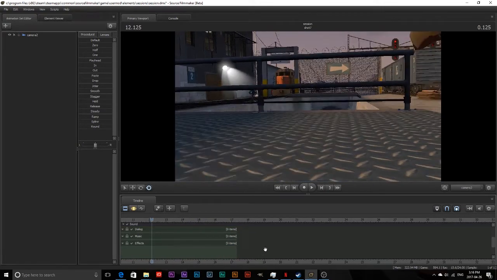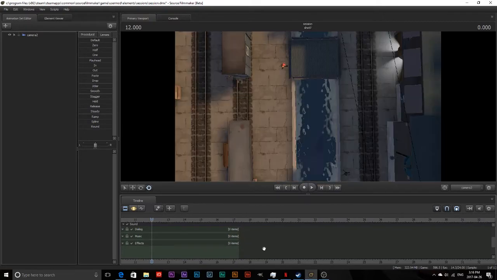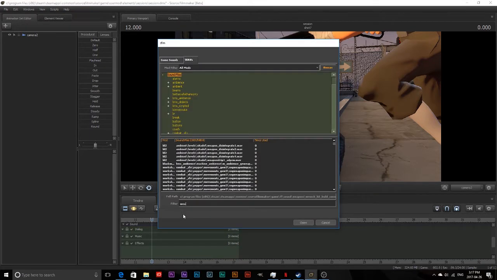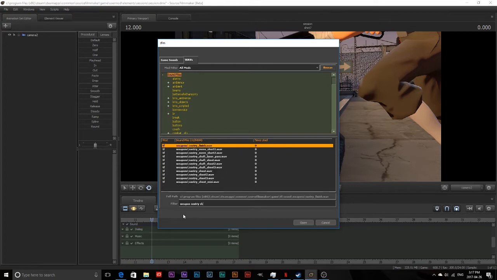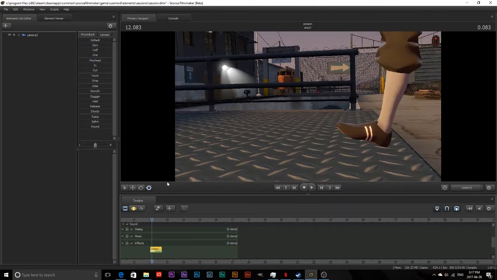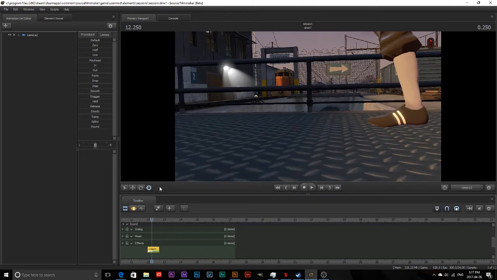Now right here, I want to have the sentry shooting at the scout as he runs by, so we'll add some sentry shooting sound effects. Sure, we'll choose this one. You can copy and paste them by right clicking and hitting copy or hitting control C. I'll have them every 3 frames.